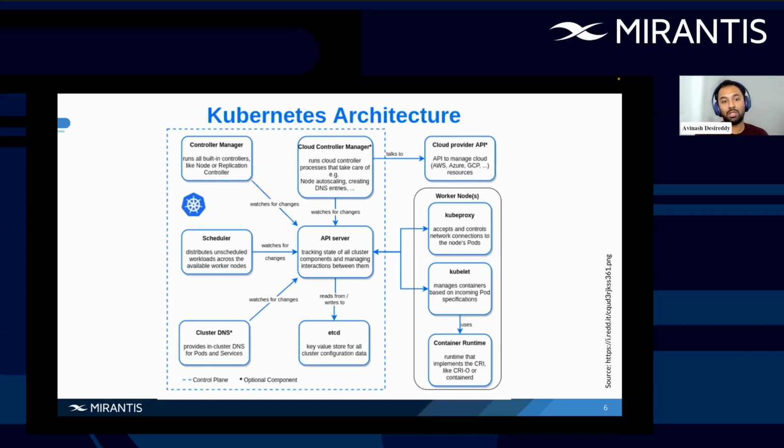I'll not go through each and everything, but the slide provides enough information to show what each component does. These are the critical components that will be installed to form a fully operational Kubernetes cluster.